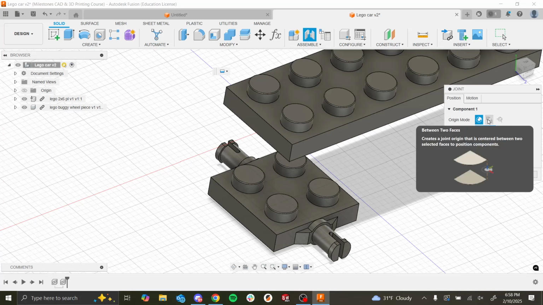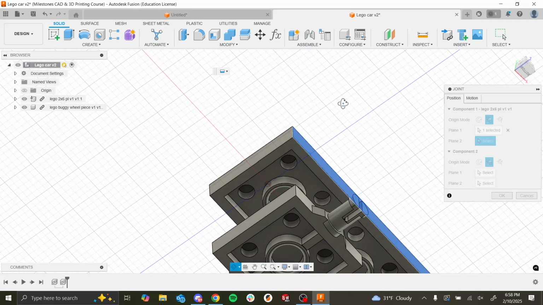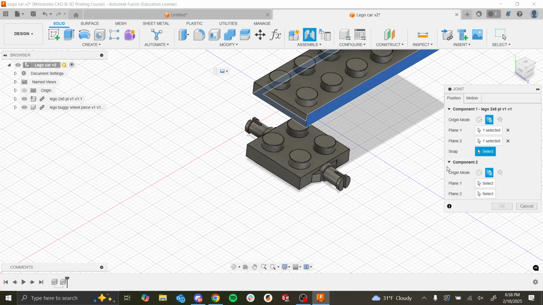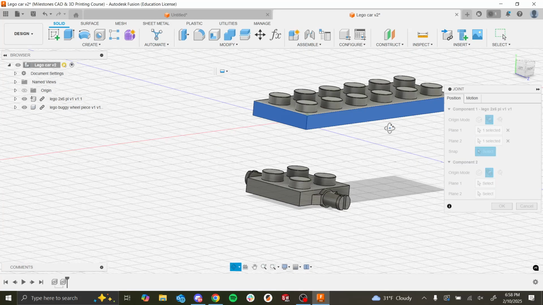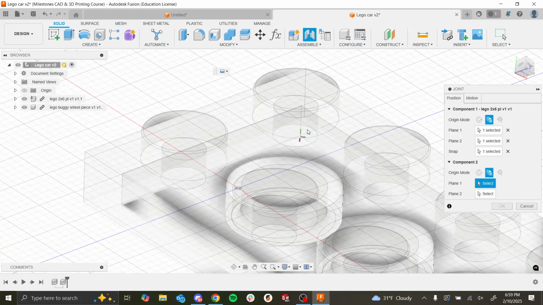Typically I'll use the between two faces joint, and then I'll select different parts that correspond with each other. So there's two planes here. I'm going to select this plane and, I don't know, this one. And then for the snap, I'm going to select this right there.